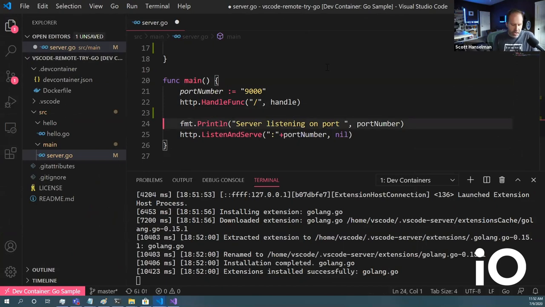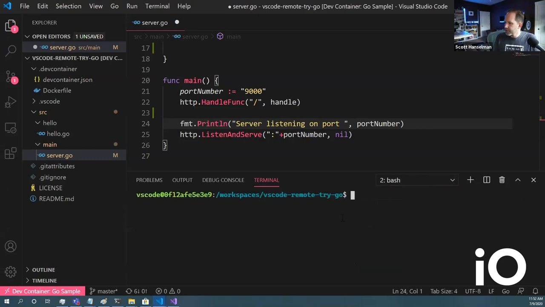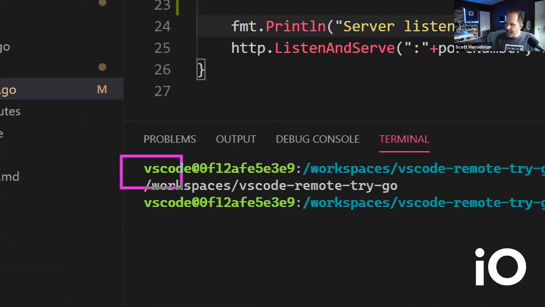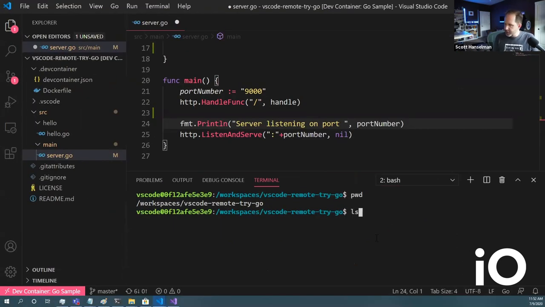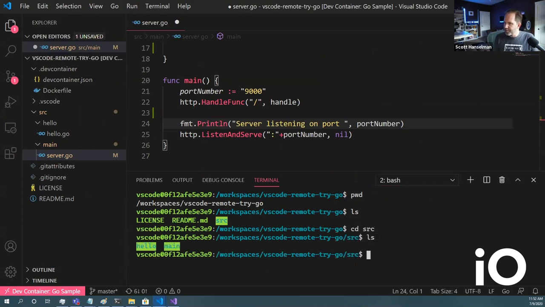If I go and say control tilde, and I go look at my dev container, I'm in Linux in here. But symlinks, where's this code? What we did is we did a volume map. The code is not in the container, it's volume mapped. So your entire compiler stack lives here.